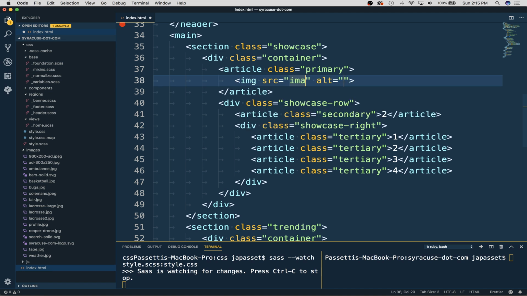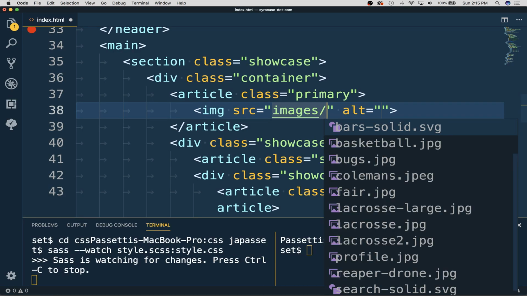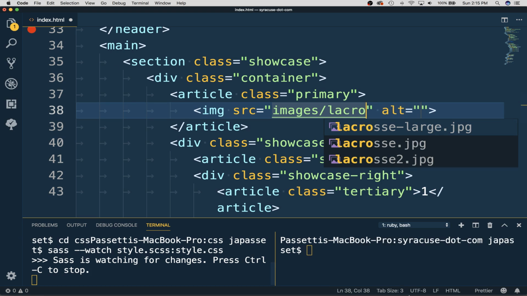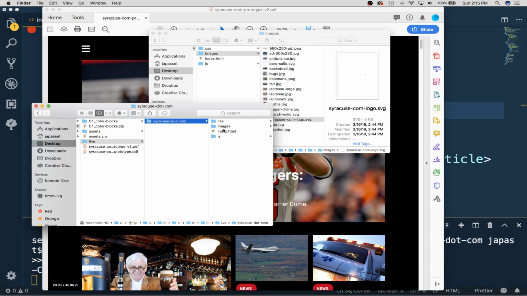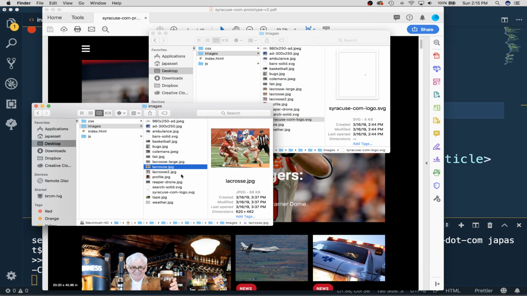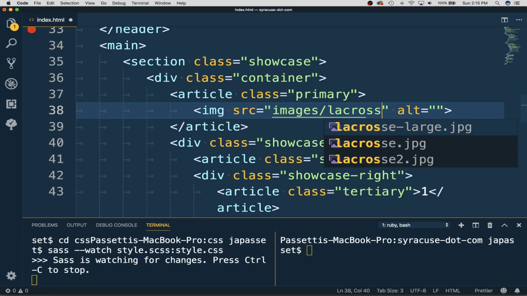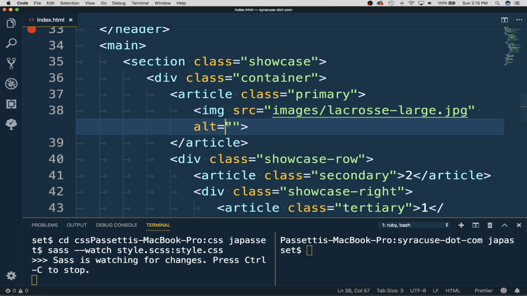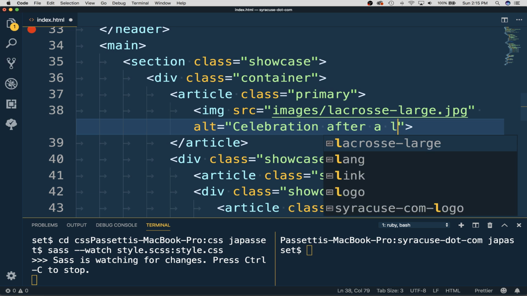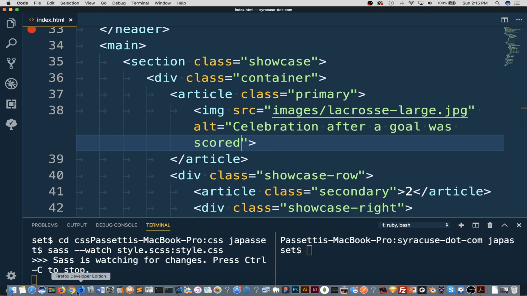Image tab, images slash... what? Lacrosse. Which one was in the PDF? I can't remember. That would help. That one. And what is that called? That is called lacrosse something. Lacrosse 2? No. Lacrosse hyphen large .jpg. Alt tag could be celebration after a goal was scored or something. I don't know, I'm just making that up. Save. Let's see what happens.